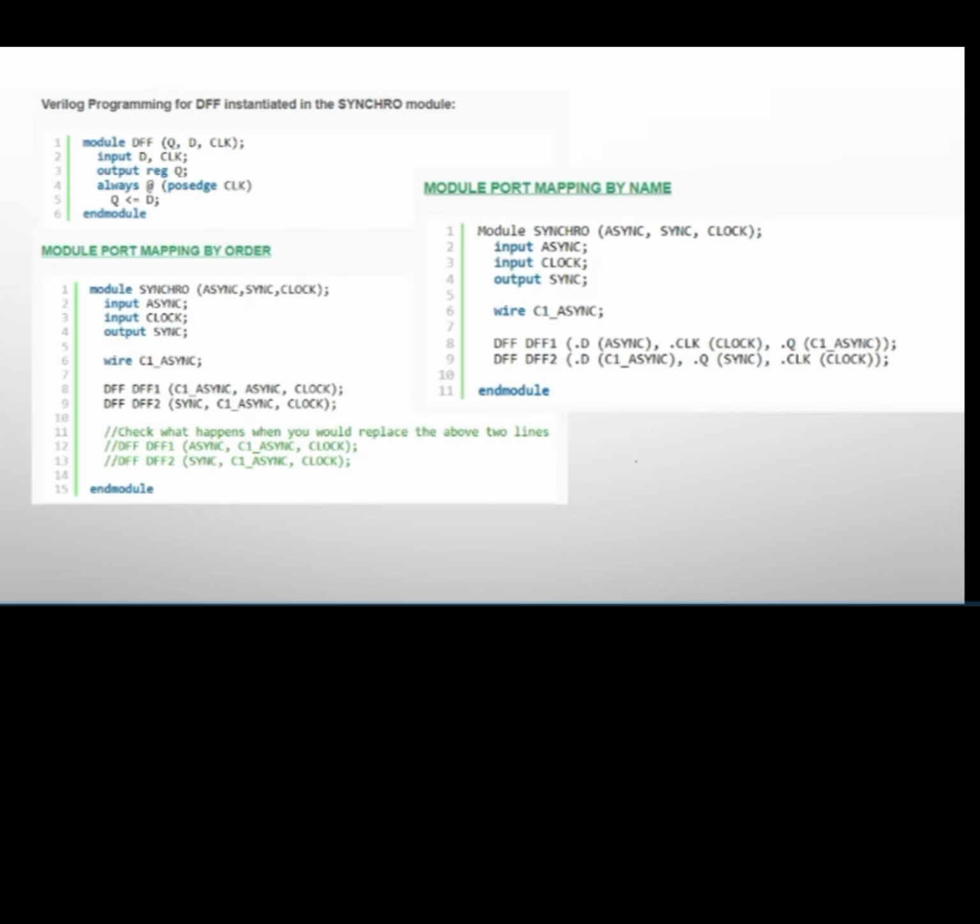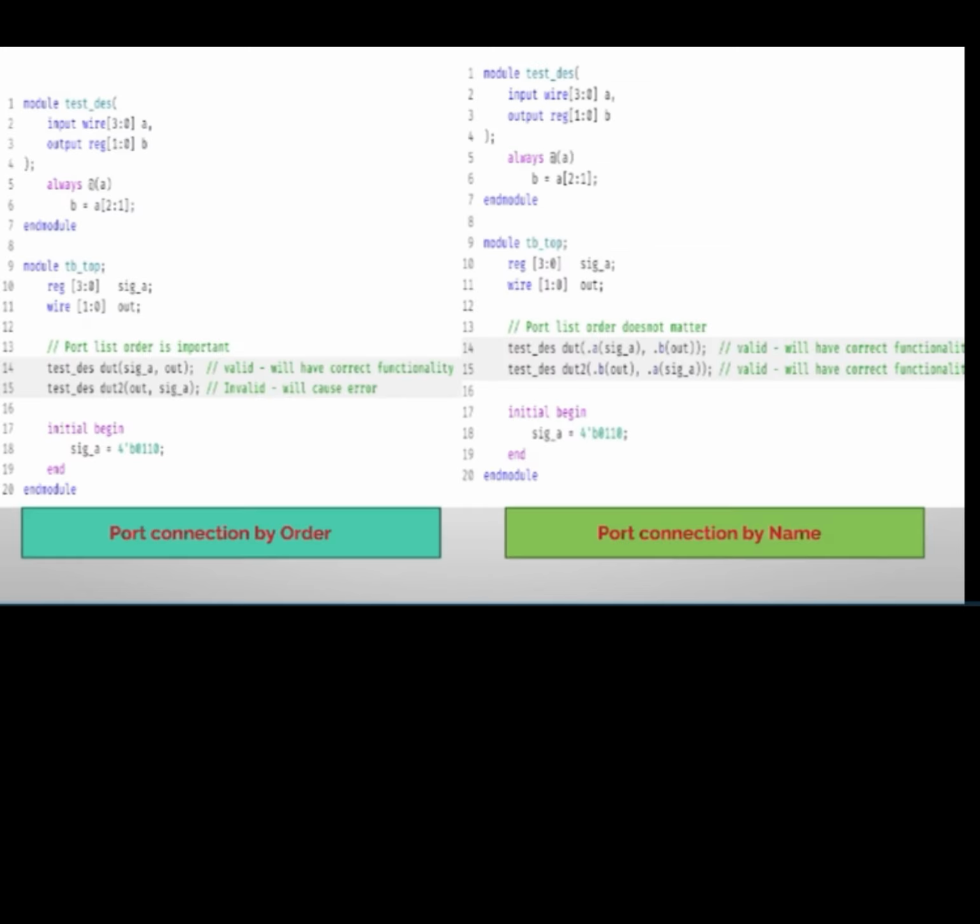This is one more example for this. Just check this example, and if you are having any doubt in this particular example, you can comment in the comment box so that I'll be answering you. So these are some of the examples of port connection by order and port connection by name. This is how basically port connection by order and by name will be taking place.